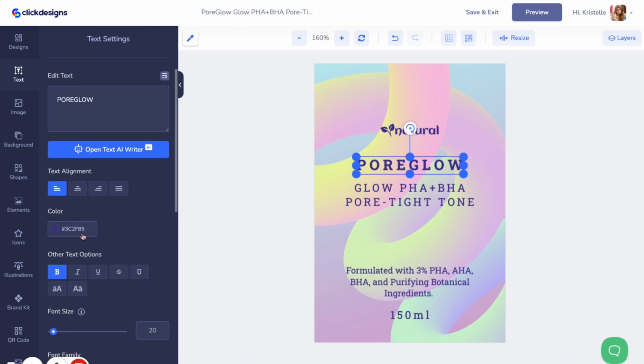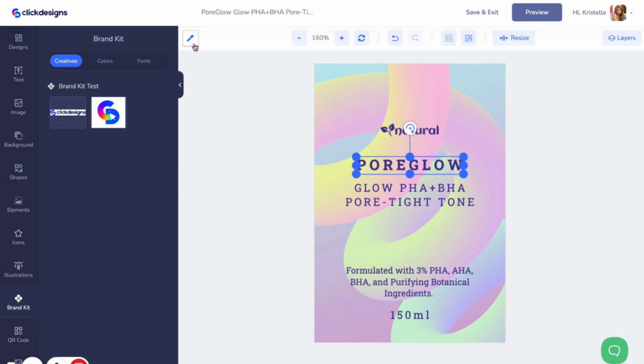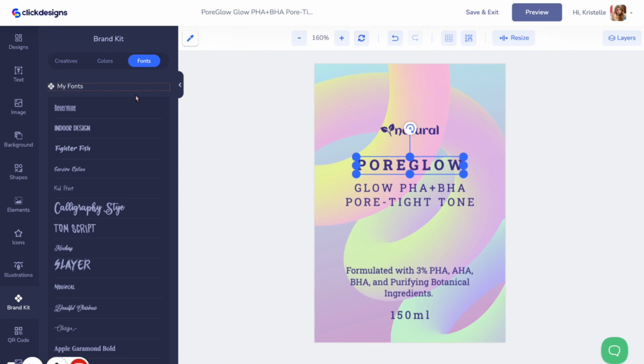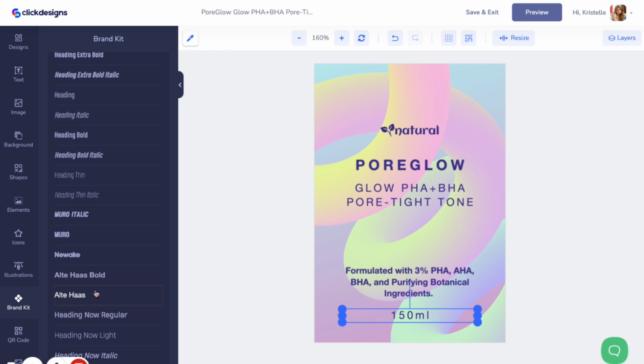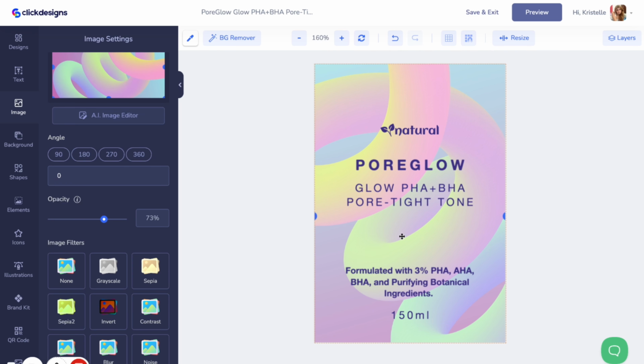And now for the text. I want to change the font on this template. You can actually upload your own fonts through the brand kit. We do have videos on that as well. So I'm going to go to my brand kit and use one of my own uploaded fonts. Okay, I really like this one. So I'm going to change the rest of this design with the fonts that I have here on my brand kit. Let me just make sure that everything is uniform there.